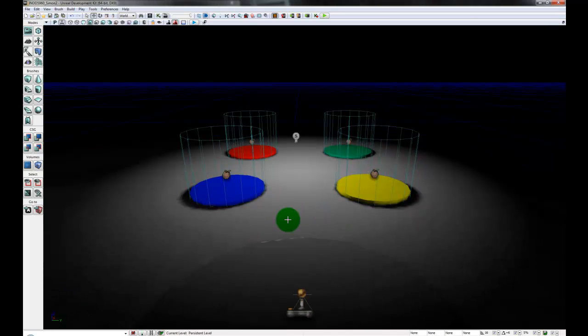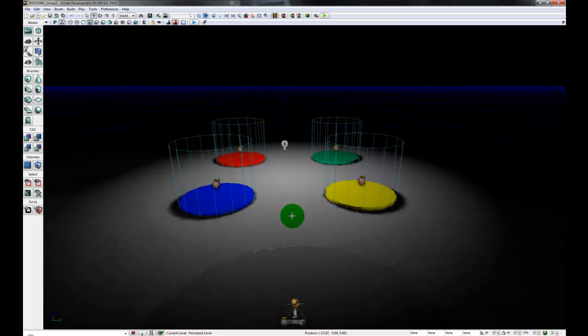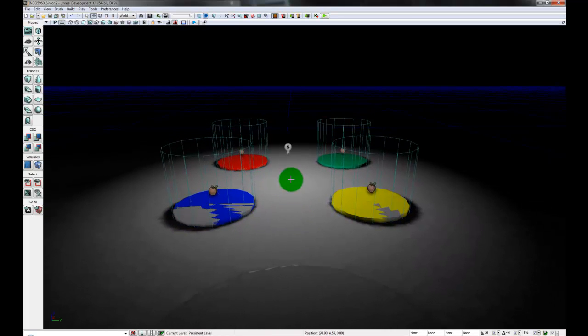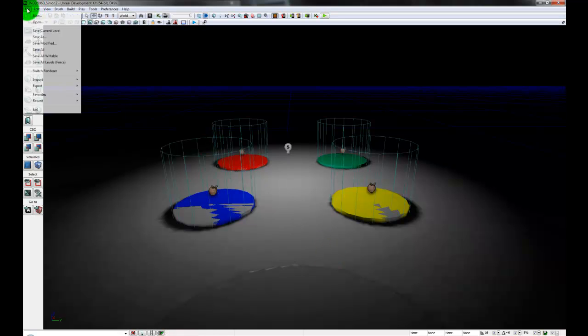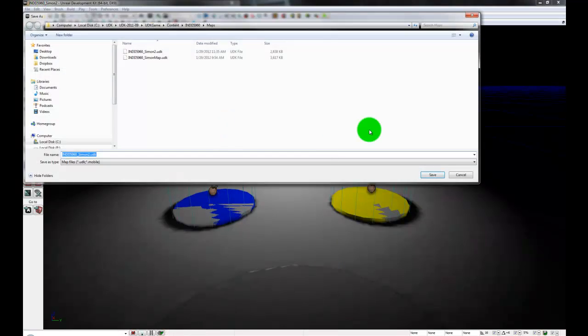Here we are. Lighting is built with no errors. We're ready to go. Now's a good time to go ahead and save your map. I'm being a little too cavalier here. You guys should be saving often. So we'll save it as Simon 2 here.